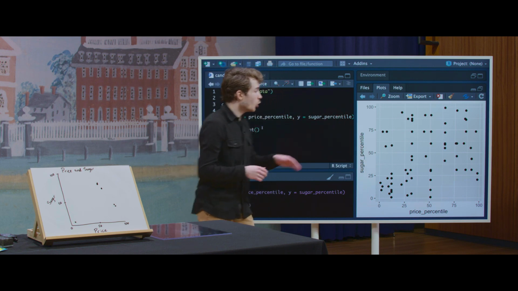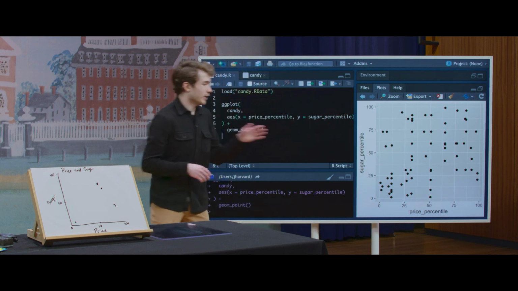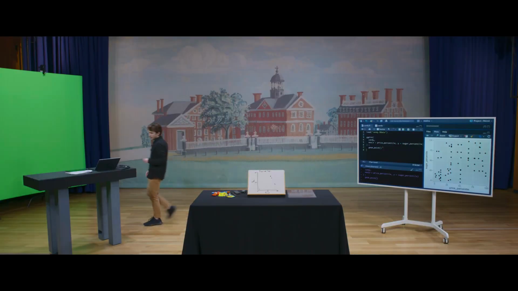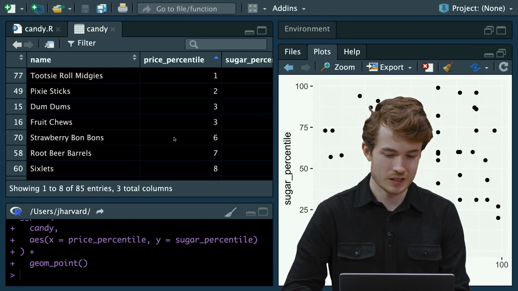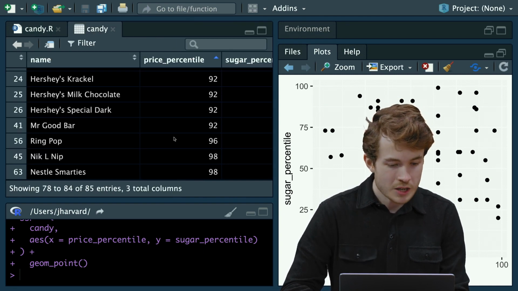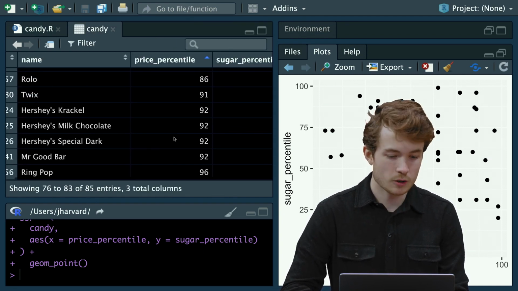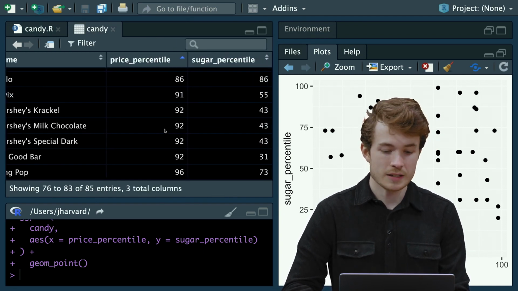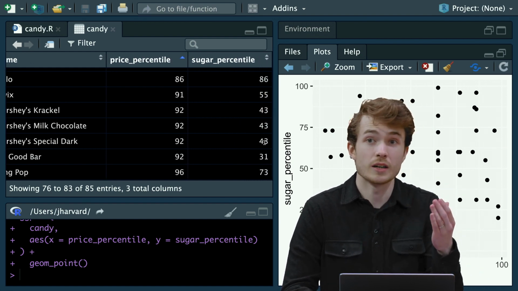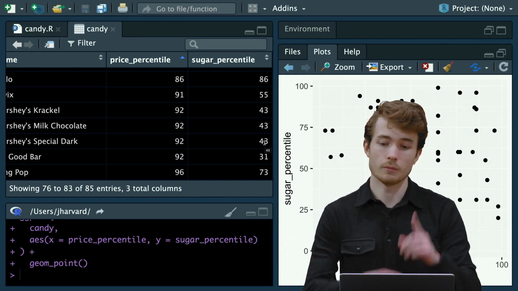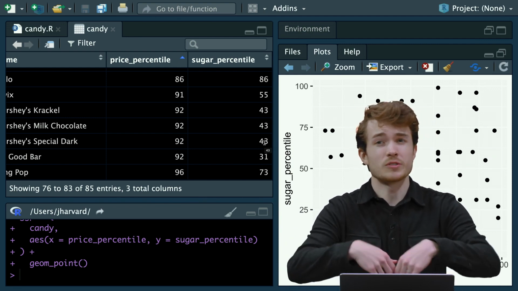And in fact, I can show you a few points that do just that. If I come back now to my table, and show you in the candy data frame, let me sort this by price percentile and scroll down a little bit more. Here I'll see that between Hershey's Crackle, milk chocolate, special dark, these all have the same price and sugar percentile. So these would appear as only 1 point on my plot when I ideally want to separate them, even just a little bit.